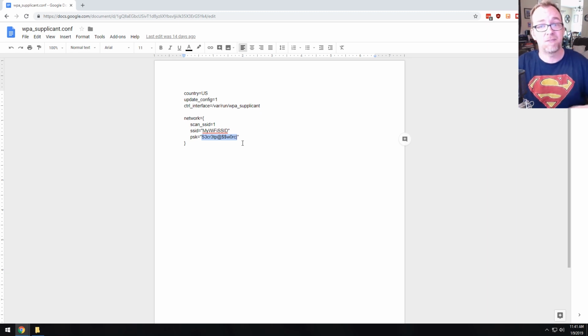Now, you don't have to use this WPA supplicant file. It's just in case you want it to automatically connect so you don't have to hook up a mouse, keyboard, and monitor to log in and do all that. I recommend downloading this file. I have a link to this in the description so that you can download it, modify it, and put it onto your MicroSD card. But I'm getting ahead of myself a little bit.